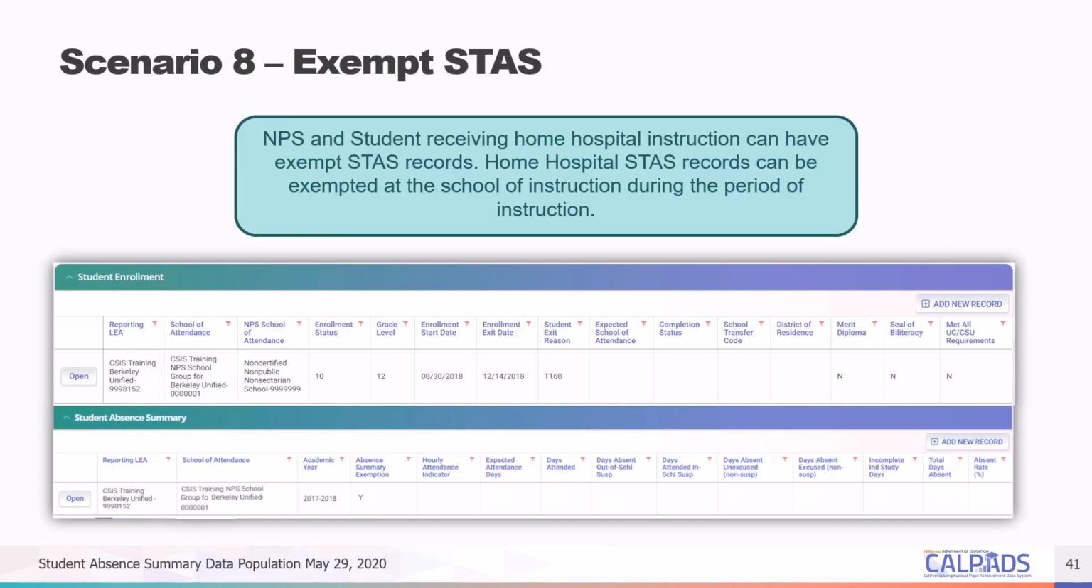The student in this scenario spent time in home and hospital instruction at one school and received traditional instruction at another school. The absent summary exemption indicator has been set to Y for the home and hospital enrollment with the district, while the traditional enrollment has a complete absent summary record.